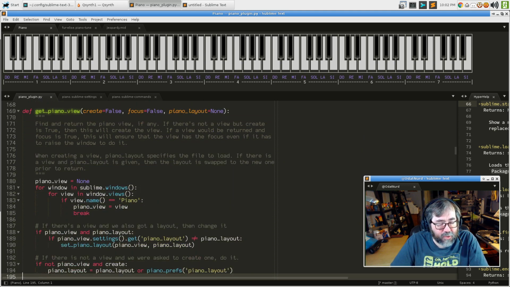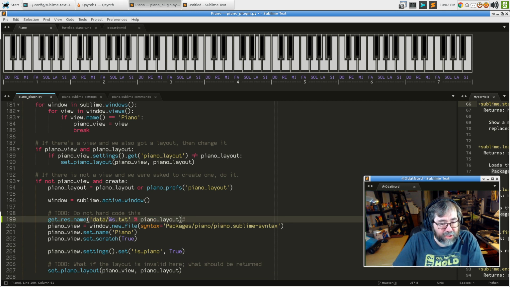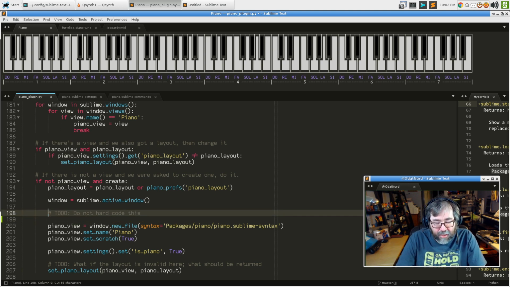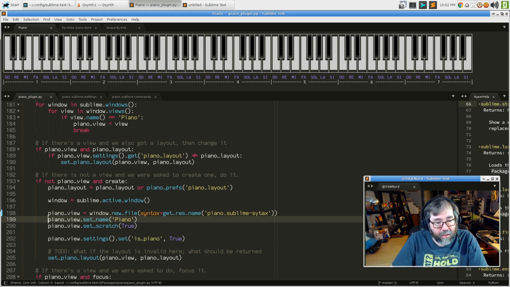And there's one in here too, right? When we set the syntax, which is that. And we definitely don't need that. This just needs to be piano.sublime syntax. Like so. Syntax. Do that, do that. Oops. Drop those lines, and syntax is equal to that. And those are the only ones that we did that, right?